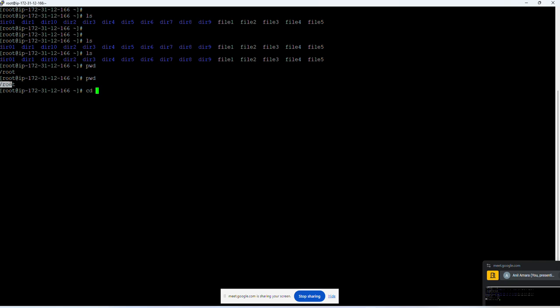So now where am I? My current working directory is /root. I want to go inside dir1. How will you change directory? Using the cd command, cd dir1. Now check where you are. So pwd. Now your current working directory is /root/dir1.